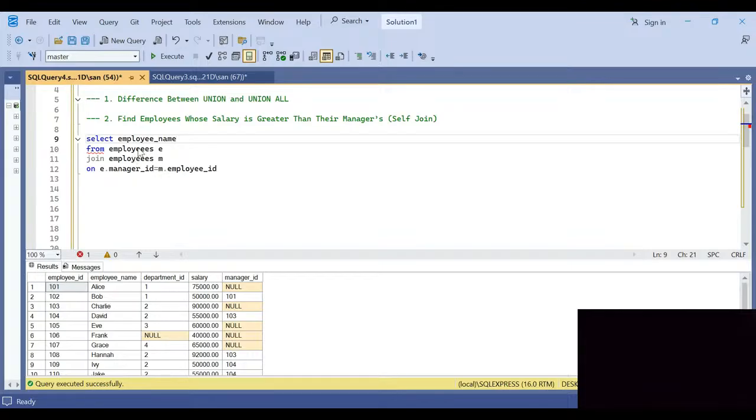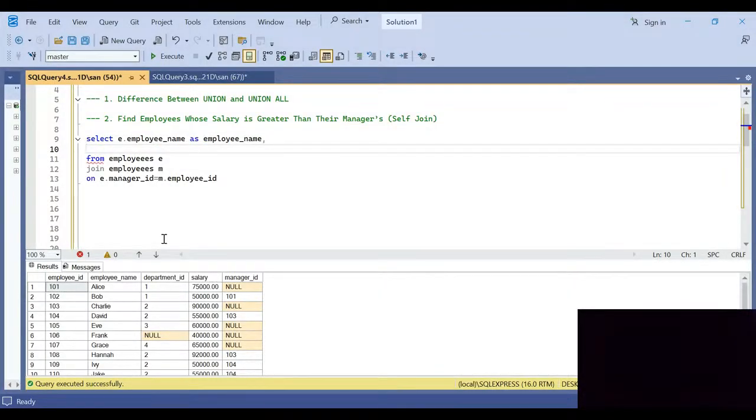So I'm going to write e dot employee name, and then let's call this one employee name, and then let's use the salary, e dot salary as employee salary.